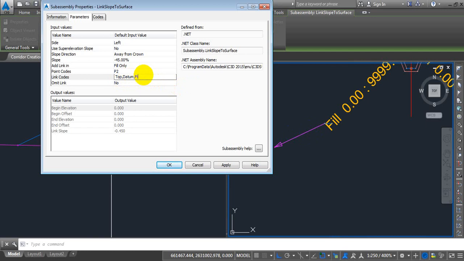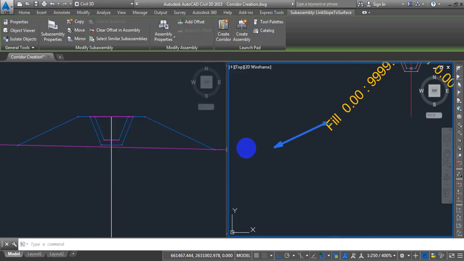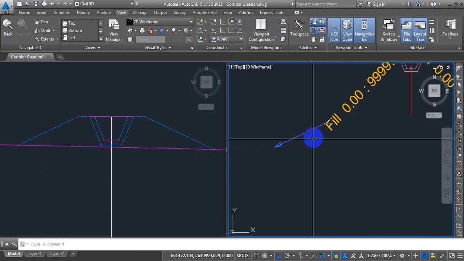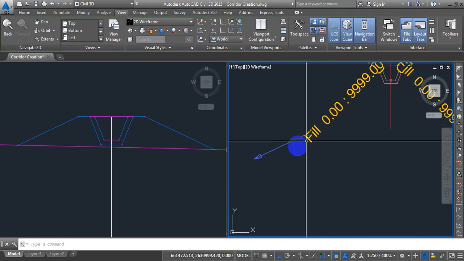I will call it fill M, which means fill material. Okay, I will copy this fill M so that I can copy and paste it in some other locations as well. I will copy it and will press OK. So a new code has been added to this subassembly.